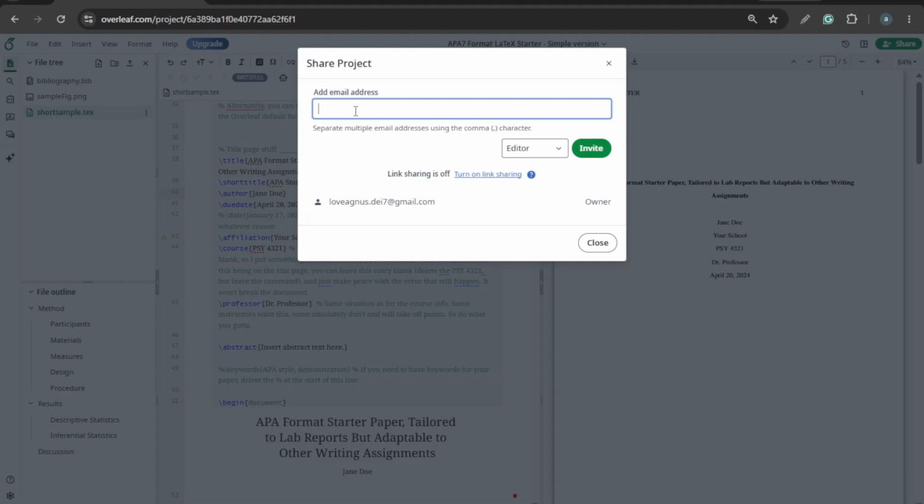After entering the email address, it's time to decide what level of access they should have. You'll find a drop-down menu to help you with this decision. If you choose Can Edit, your collaborators will have the ability to change both the code and the text in your project. This is ideal if you're working closely with someone who needs to make direct contributions.